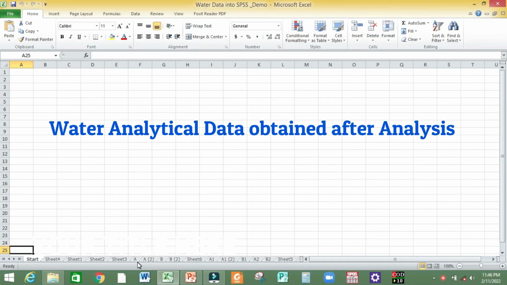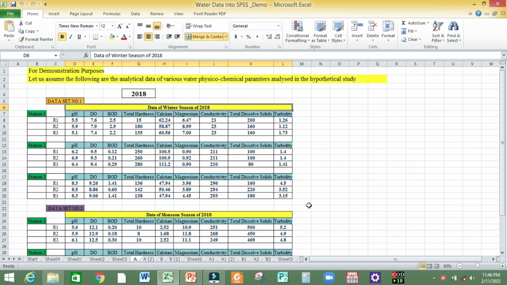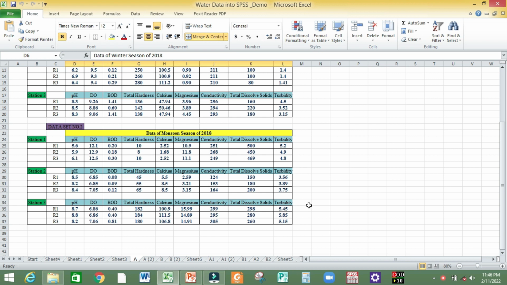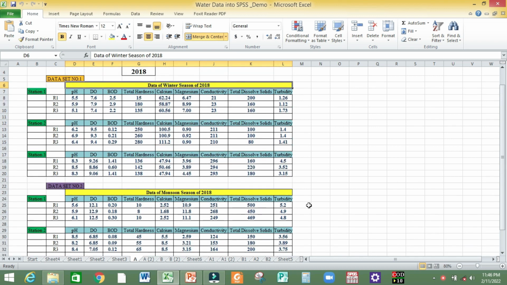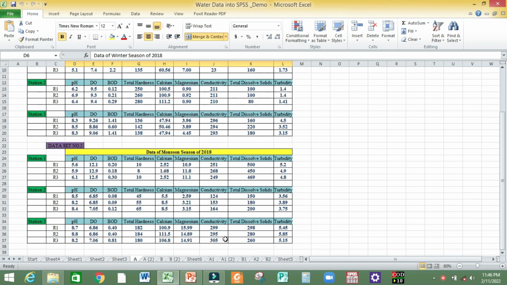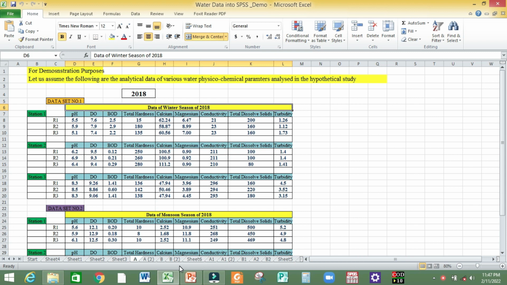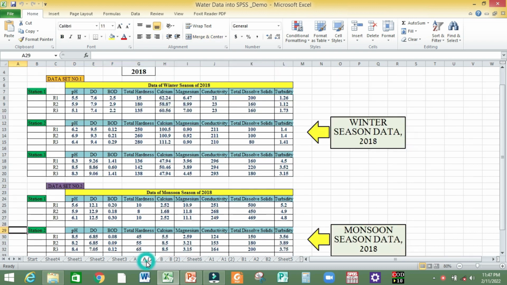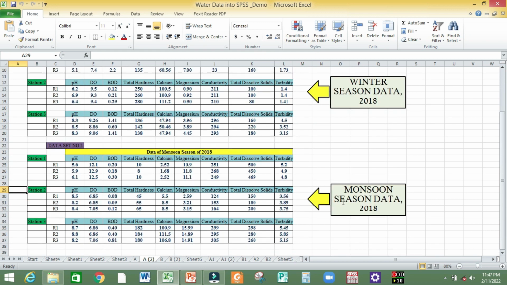Now, let us assume that these data displayed on the Excel sheet are the water quality data obtained from our hypothetical study. For easy identification and visual from your end during the demo, let us assume that the data displayed in blue are the mean values of different selected water parameters from three different sampling stations of the year 2018, where these data are the data for the winter season. These data are for the monsoon season.